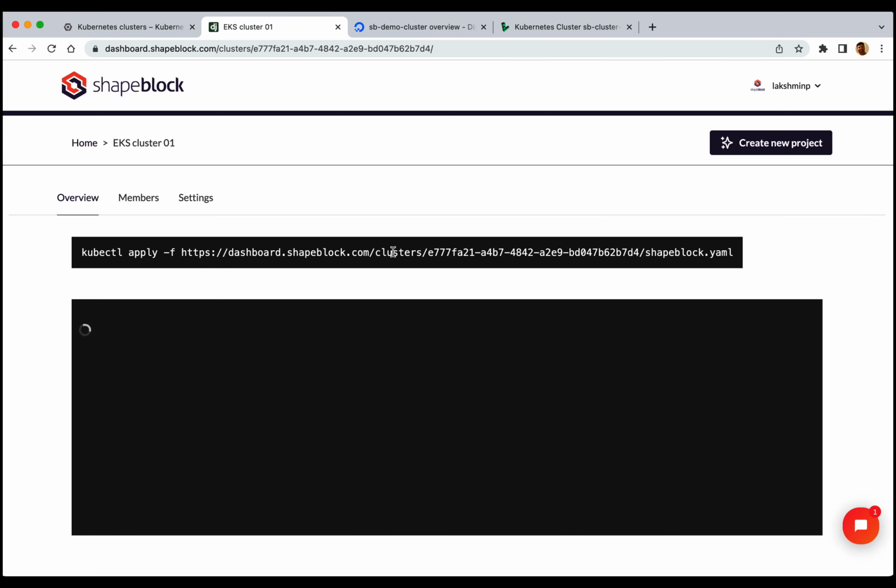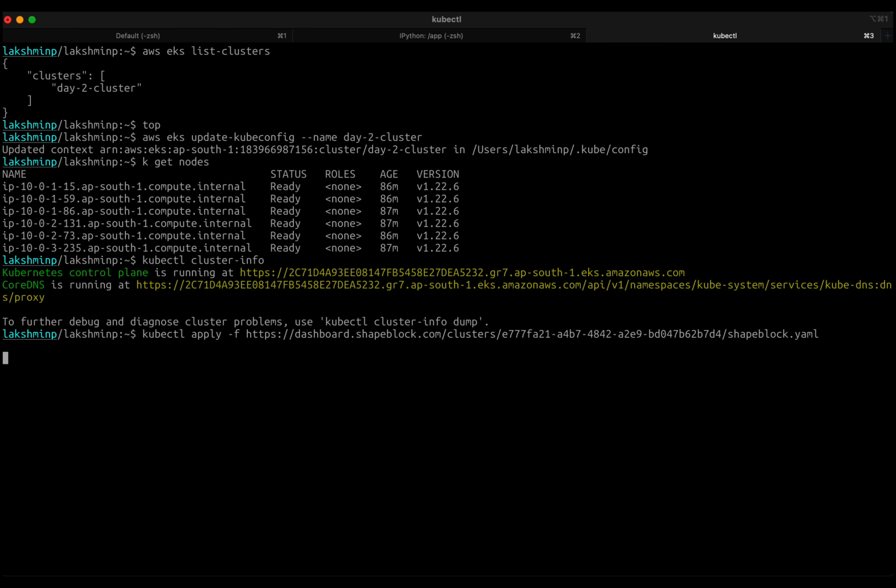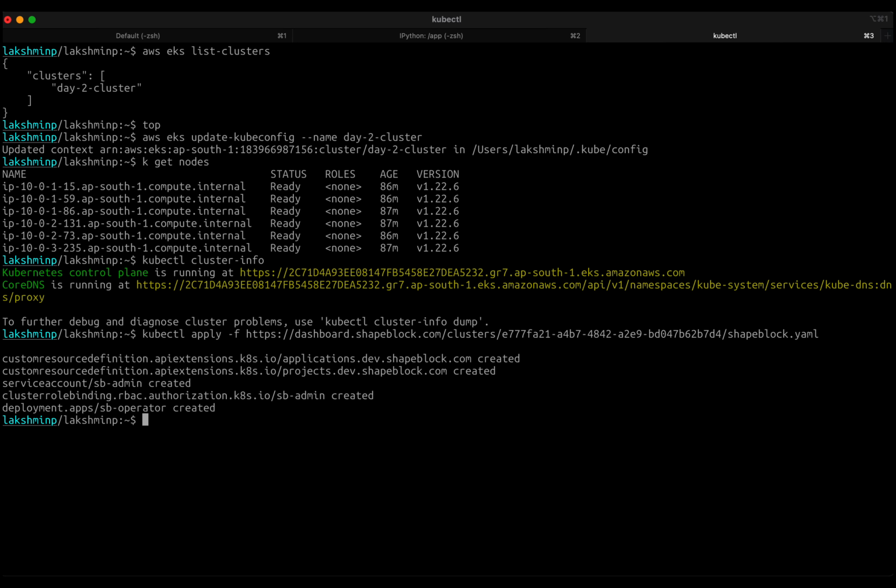The next thing you have to do is apply this YAML file, which will install the ShapeBlock operator, which acts as an agent between the SaaS and your cluster. So let's go ahead and do that. Paste this command. What this will do is install the ShapeBlock operator. So let's see whether that gets created.